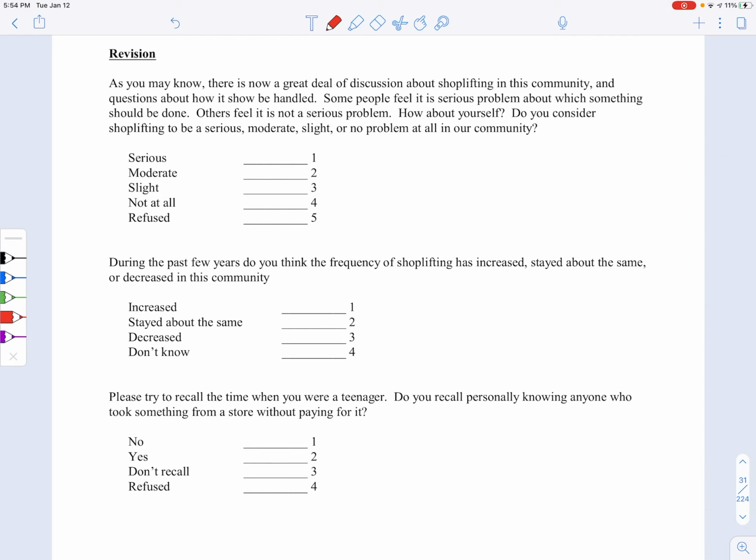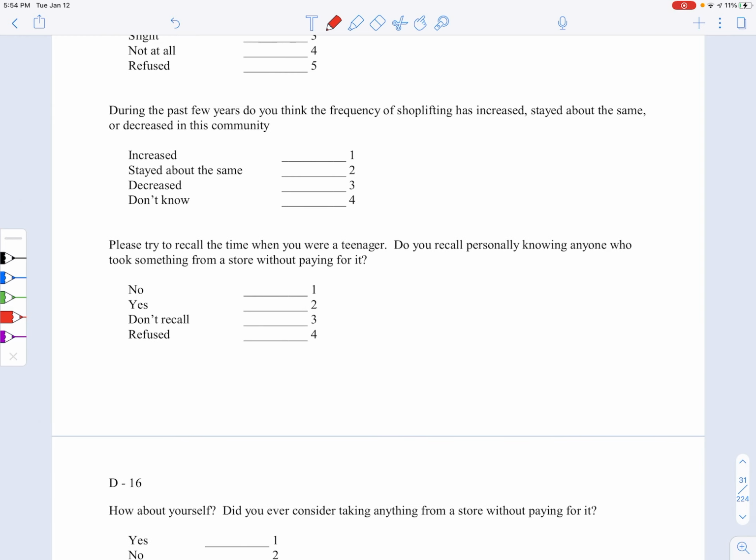and move to the more specific personal. As you know, there is now a great deal of discussion about shoplifting in this community and questions about how it could be handled. Some people feel it's a serious problem and something should be done. Others that it's not a serious problem. How about yourself? Do you think that shoplifting is a serious, moderate, slight, or no problem at all in our community? So here you're dipping their toe in the water. You're telling them that you're talking about shoplifting. At this point, it's very general and it's impersonal. There's no threat to them.